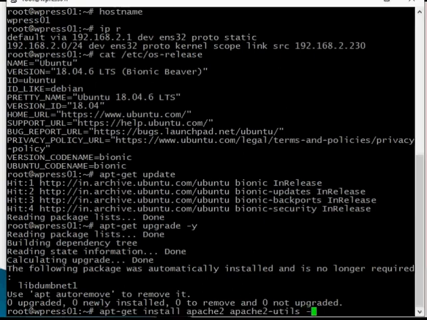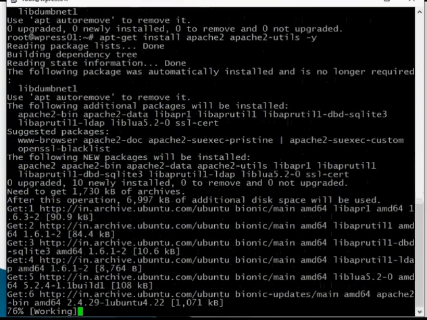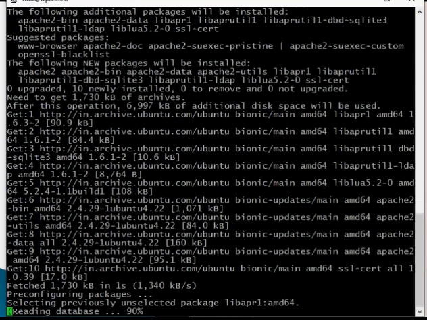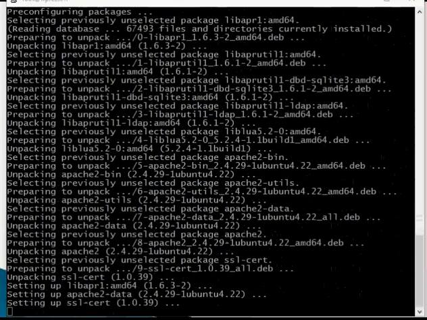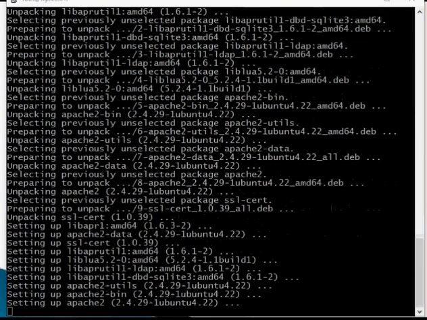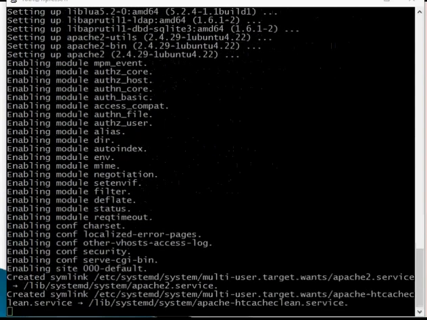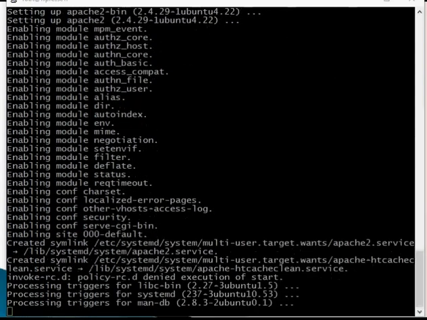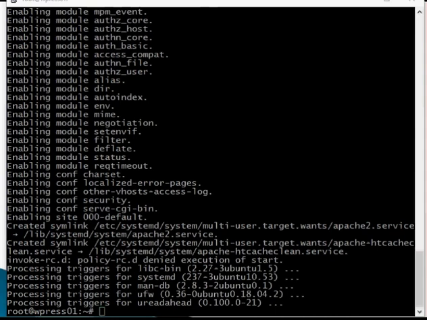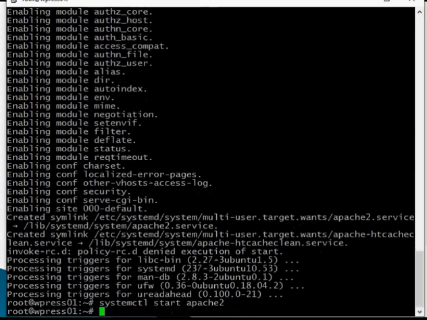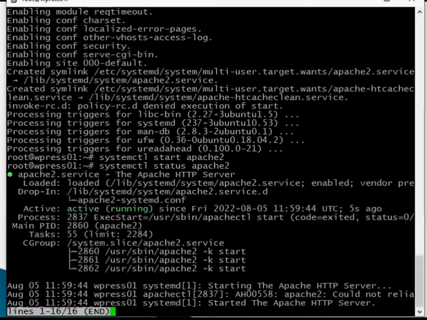Now we will install Apache. So we have installed two packages, Apache and Apache Utils. Now let's start the Apache service. Now let's check the status whether everything is working fine or not. Yes, it is working. Now let's enable Apache.